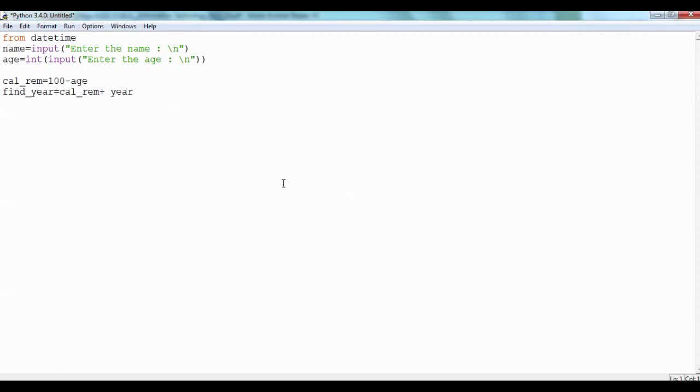For the year, we require the datetime module, and that will be imported from the package called datetime. After writing from datetime import datetime, we have to write datetime dot now. Now is an inbuilt method to represent a date, and from that we have to access the year. So our equation is datetime.now().year plus calc underscore remaining age.